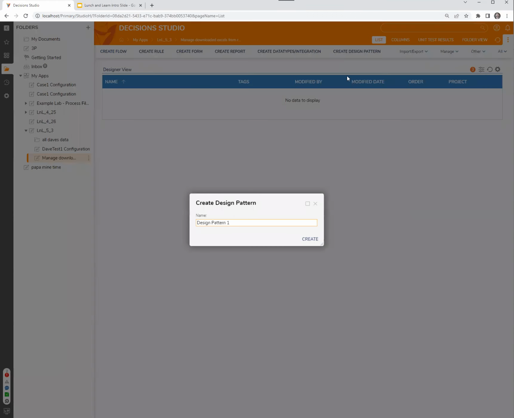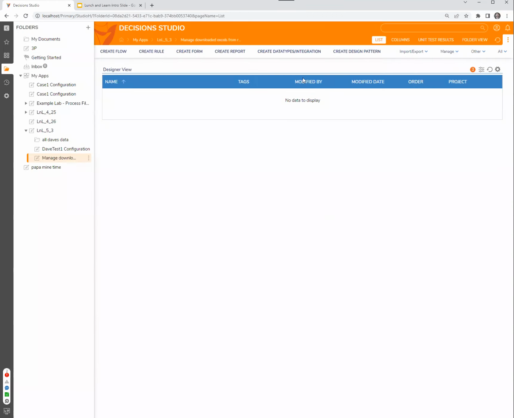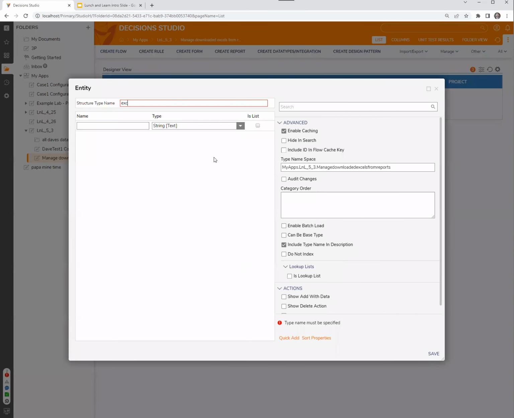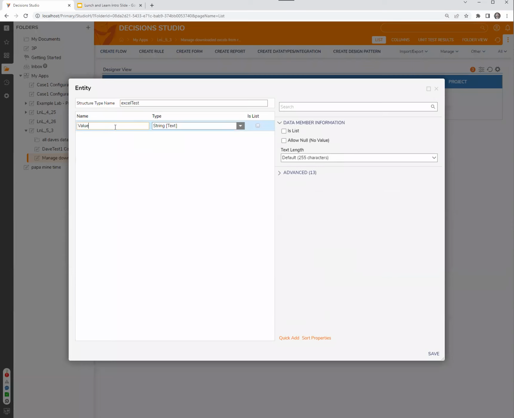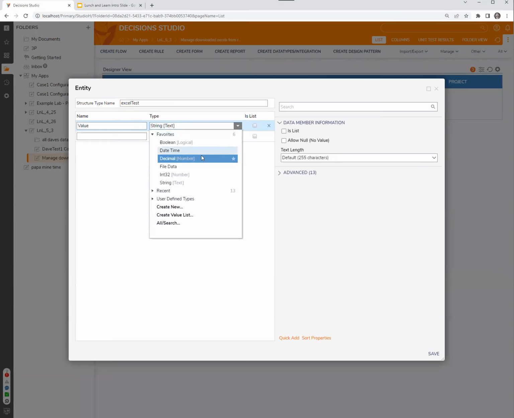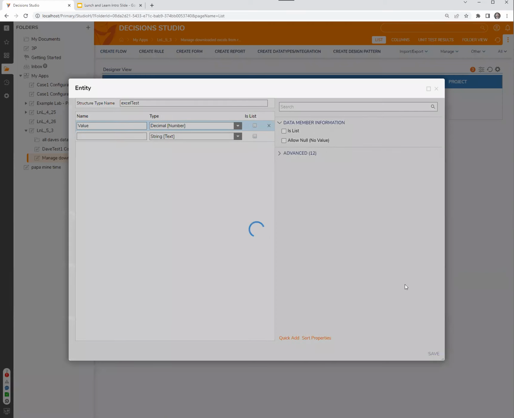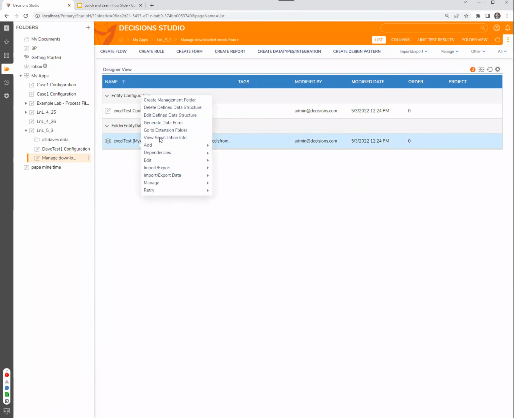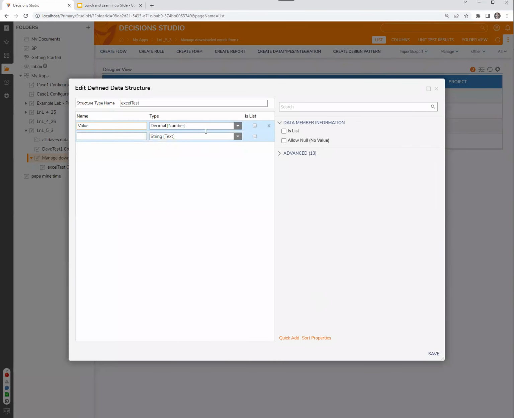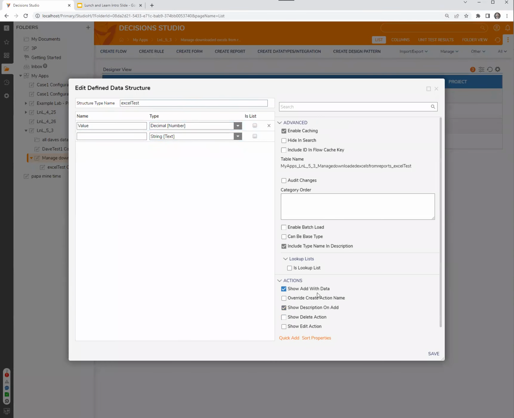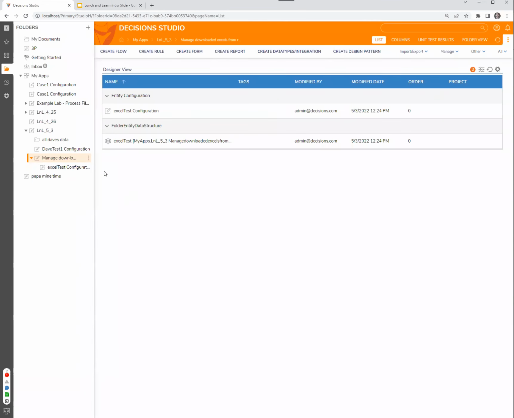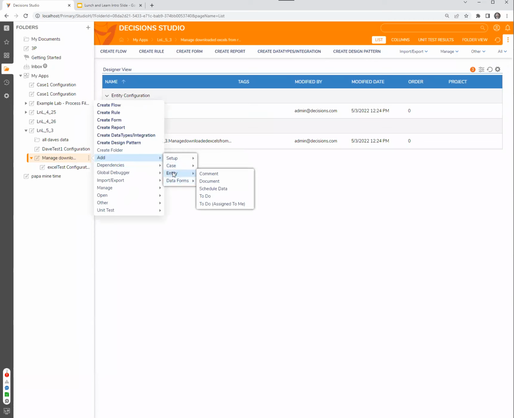Let's do this. I'll create a data type really quick here. Let me just create an entity called Excel test. I'll give it a value property, make this a decimal. Edit that so I can get my add action, show add, show edit, show delete. And let me go add entity.